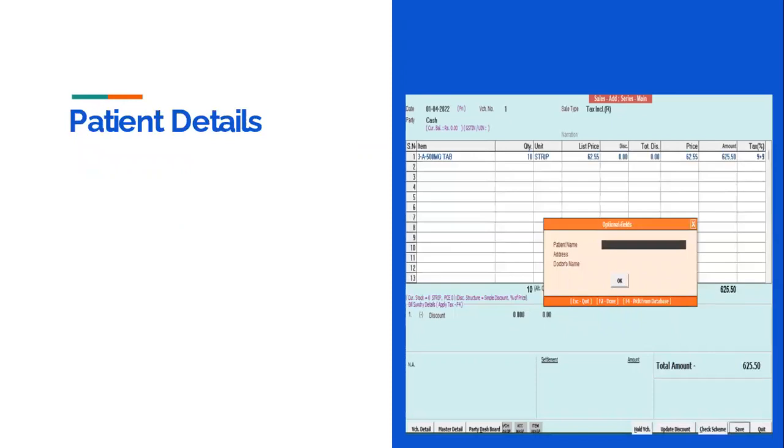This will be the patient details entry. The patient details entry will be done with the help of optional fields. We have the voucher level optional field as well as item level optional fields. Both we can configure in Busy software, you know that. So this will be the voucher level optional field. Here we have the patient name entry, address entry, and doctor's name entry also. Based on our requirement, we will configure these optional fields.